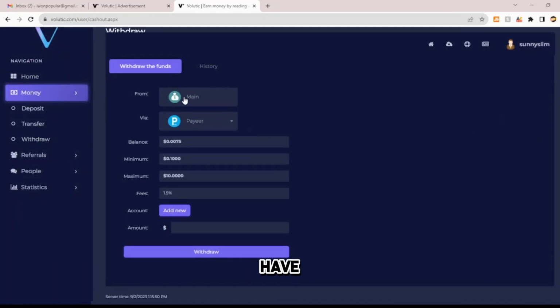In the withdrawal section, they pay through Payer. Payer is a platform which you can use to receive money from Volutic. Maybe as the platform grows older and more advanced, they might include PayPal, which I don't know right now. But right now, the only method of payment is through Payer.